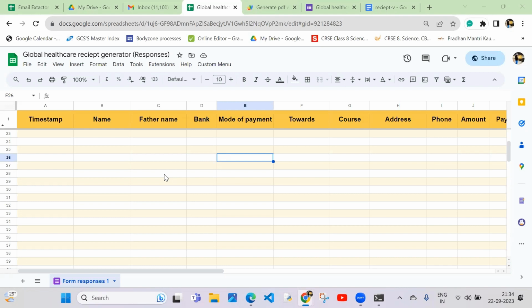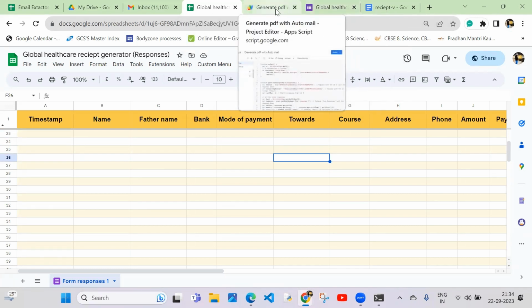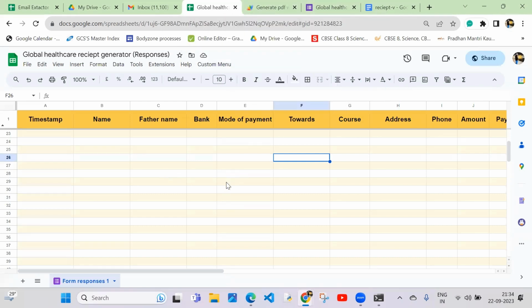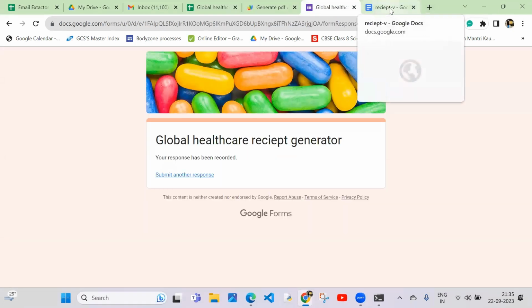Today I will discuss a beautiful process where we can generate an automatic receipt, which will be the same as a computerized receipt, with the help of Google Sheet, Google Form and by configuring Google Apps Script in it. To make the process we need three things: Google Sheet, Google Form and Google Doc.